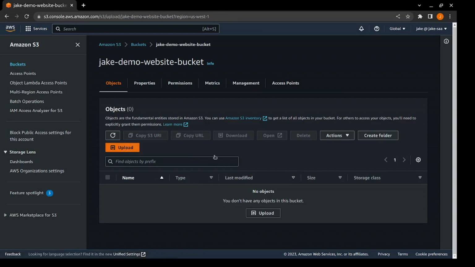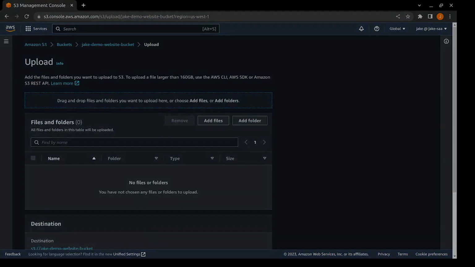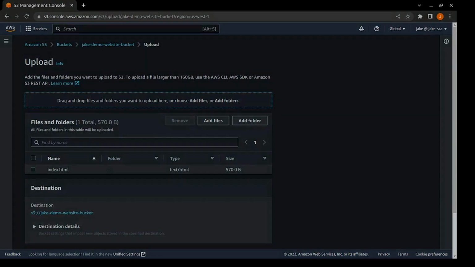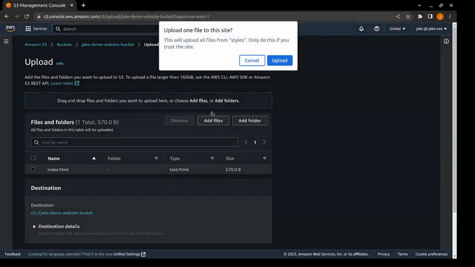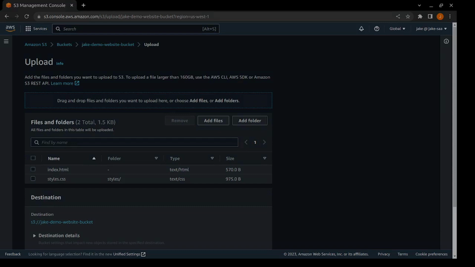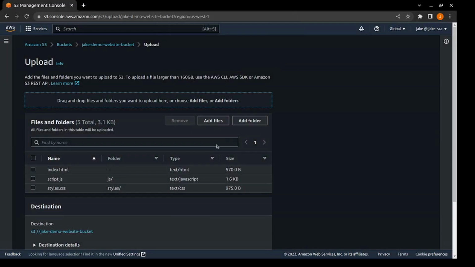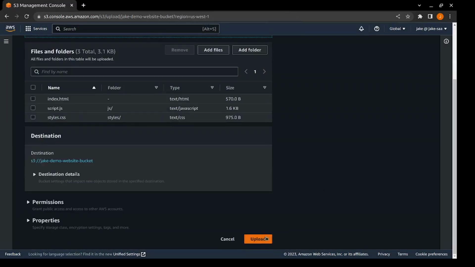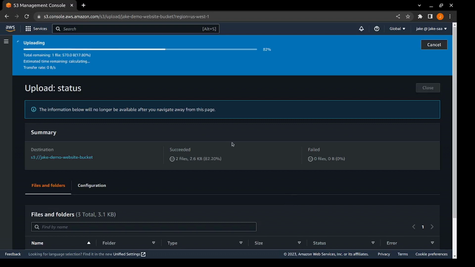Then we're going to go ahead and upload our web files. As for me, mine are located here, and I'm going to upload index.html. And I'm going to add two folders. I'm going to add the JS and the styles folder. Oh, I can only upload one at a time. We'll go ahead and get that taken care of. Just bear with me. All right. Then go ahead and hit upload, and then everything should be good.